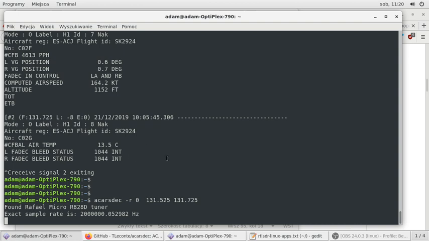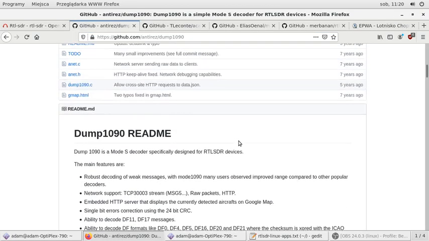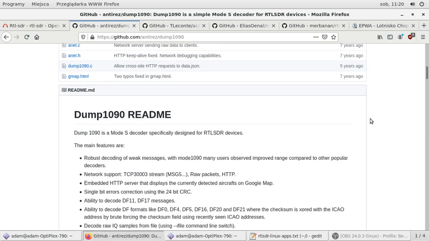There are not so many airplanes in my vicinity, so probably we need to wait a couple of minutes. That's one of the decoders that you can use. The second thing, and the most popular now, is dump1090. This is a decoder which will receive and decode messages sent from the airplanes on the 1 GHz frequency. That's the most popular, and you can get much more from it.